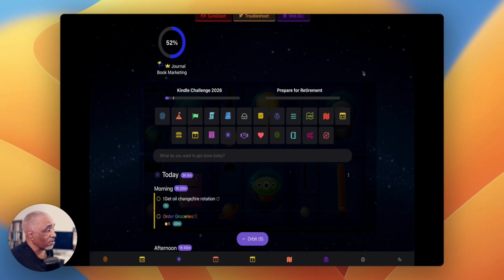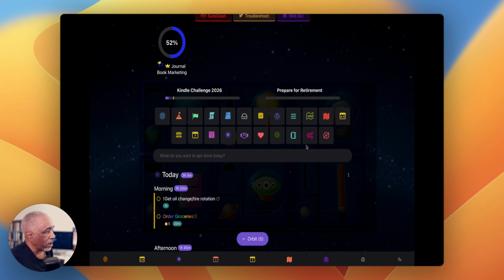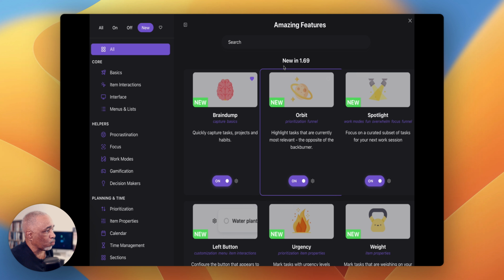Now, the 1.69 is, as of this recording, only available in the web version of Amazing Marvin. I don't think it's in the desktop yet, but I'm pretty sure that it will be there soon. So let's go here and open the strategies. Now, strategies can be opened with a custom link like I just did right here, or you can press the key S and that'll get you to it as well.